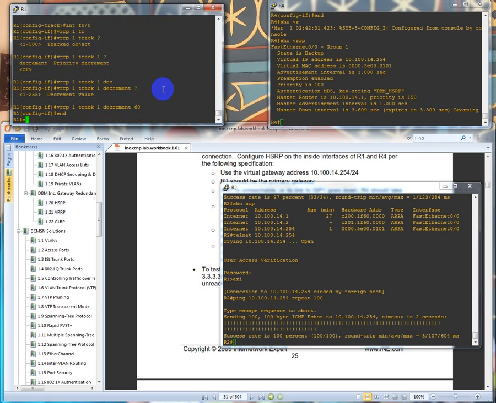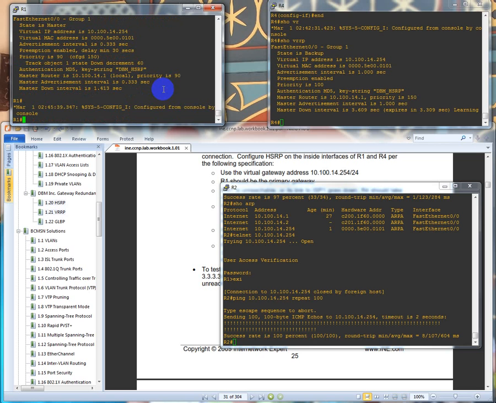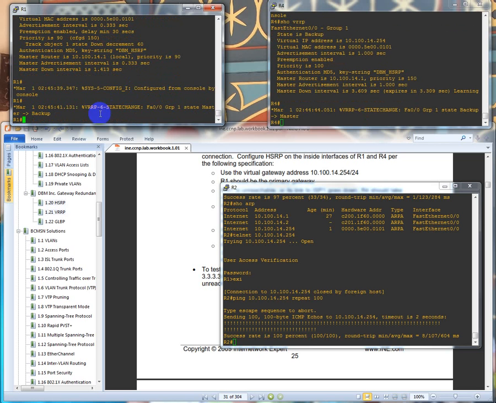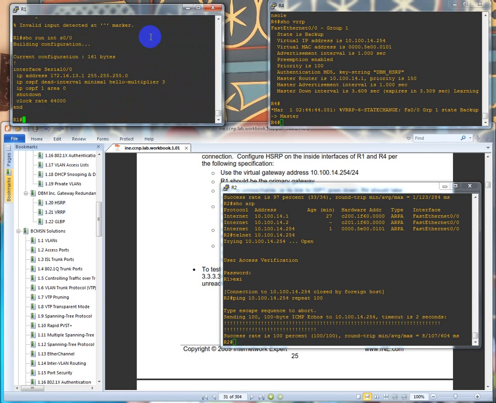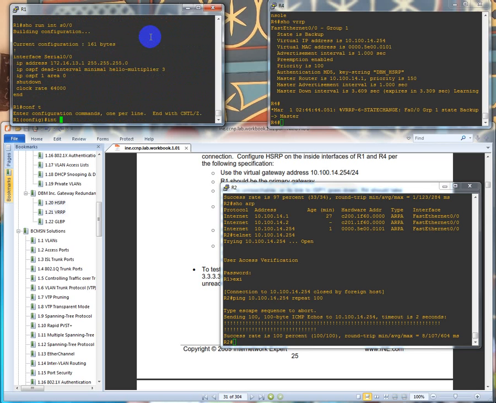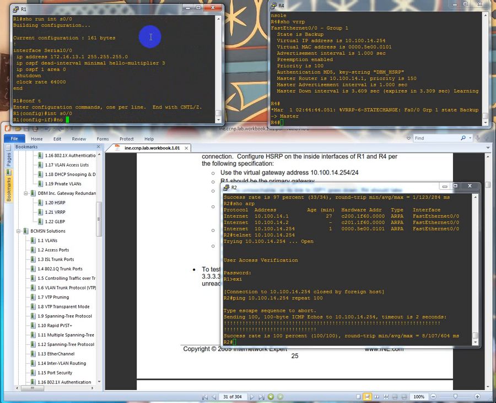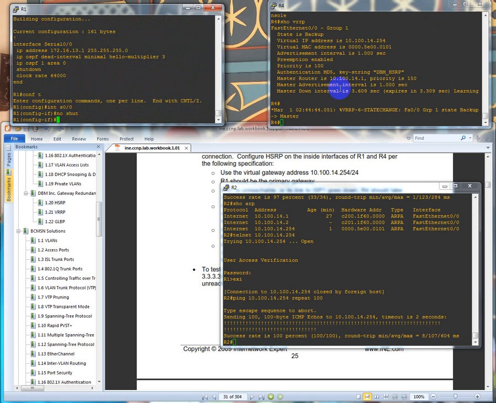So now we drop out of here, show VRRP. There it goes. So track object 1 down, decrement 60. So now what we're going to do is show run interface serial 0/0. Sorry, I'm used to Control A, Control W. Okay, we'll shut down. So config T, interface serial 0/0, type in no shut. Now it's gonna wait.